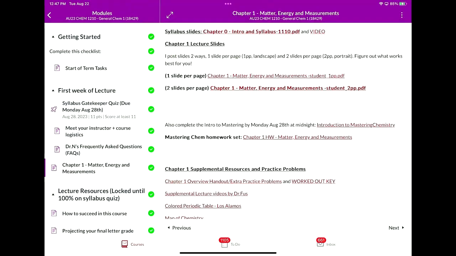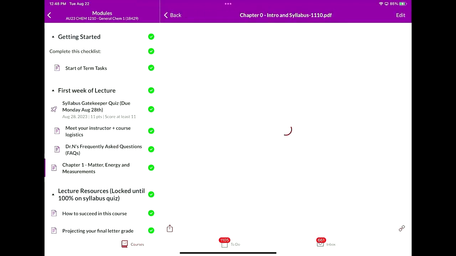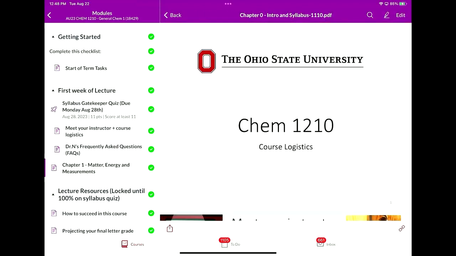I'll turn your attention to this chapter 1 page. You'll notice that I organize this class by chapters. We have 12 chapters to cover in this class, so there will be 12 different chapter pages with all of the information for each of those chapters. On the chapter 1 page, you see the syllabus slides for you to download and send to your device or print out however you wish. Do grab those, because I'm going to move to those slides in a little bit.